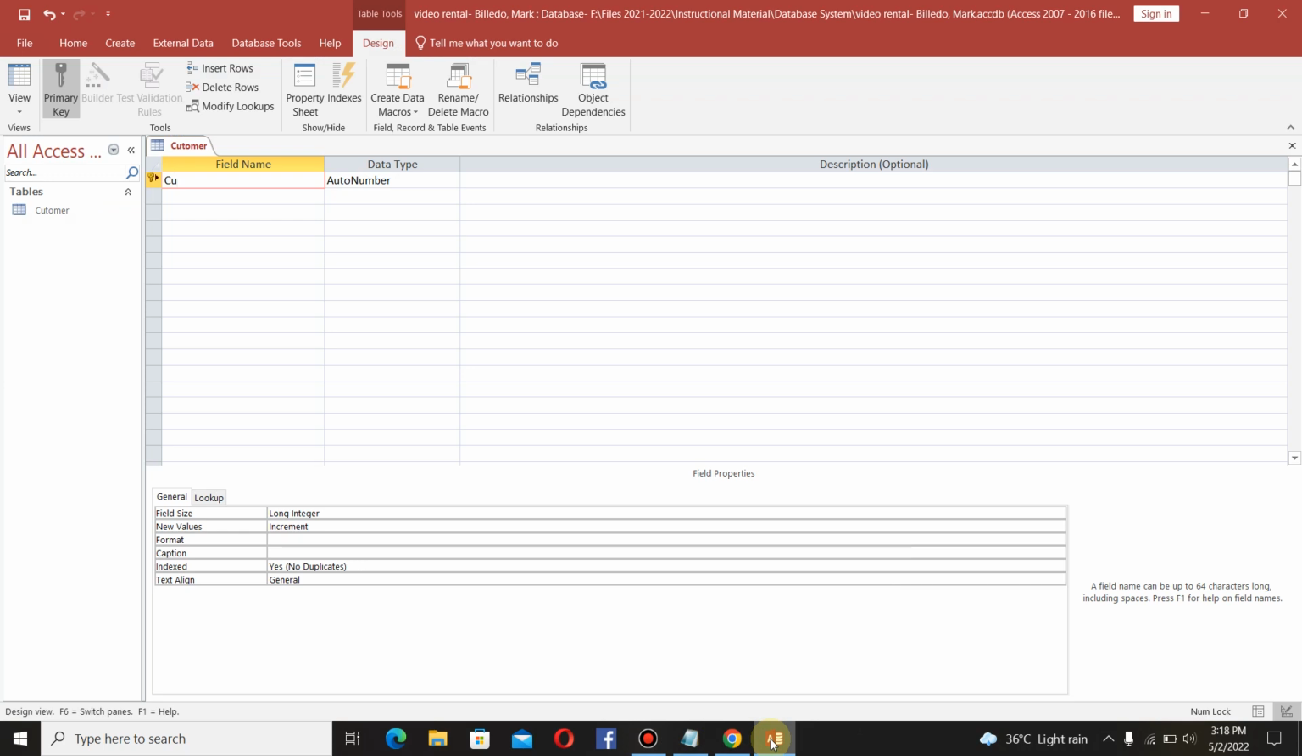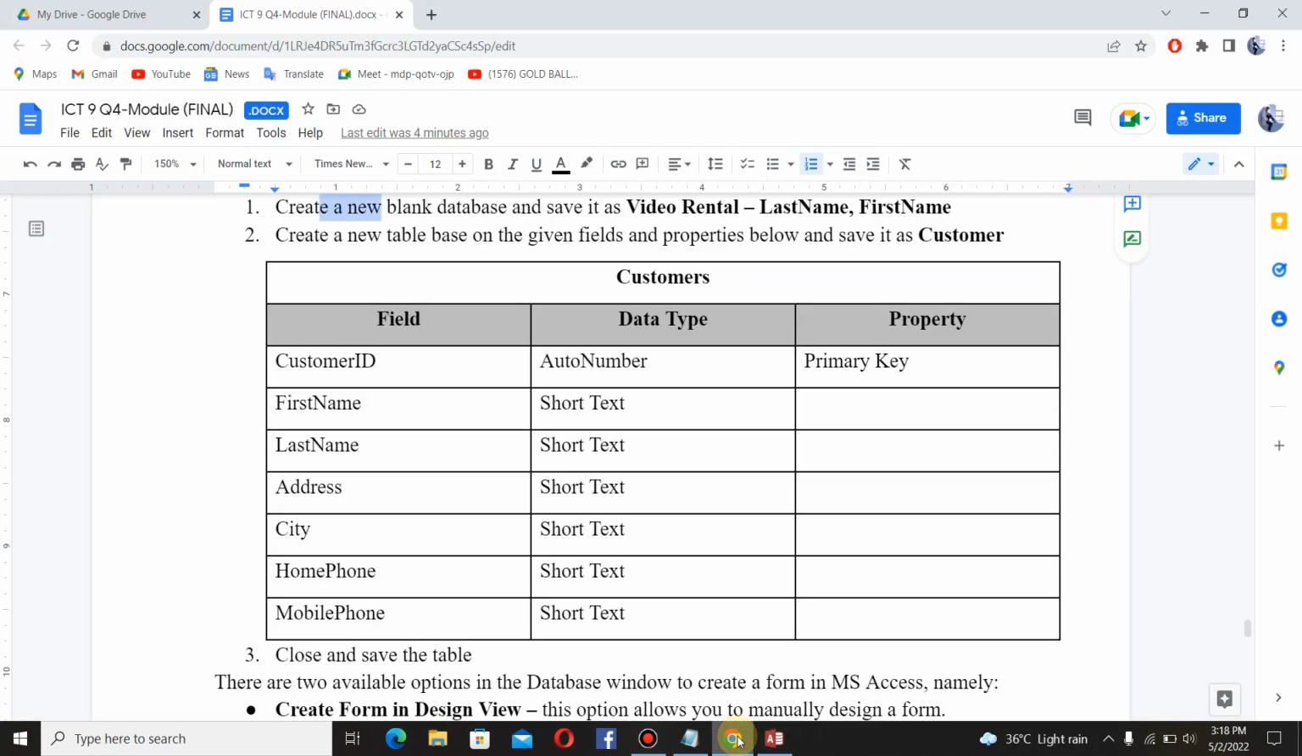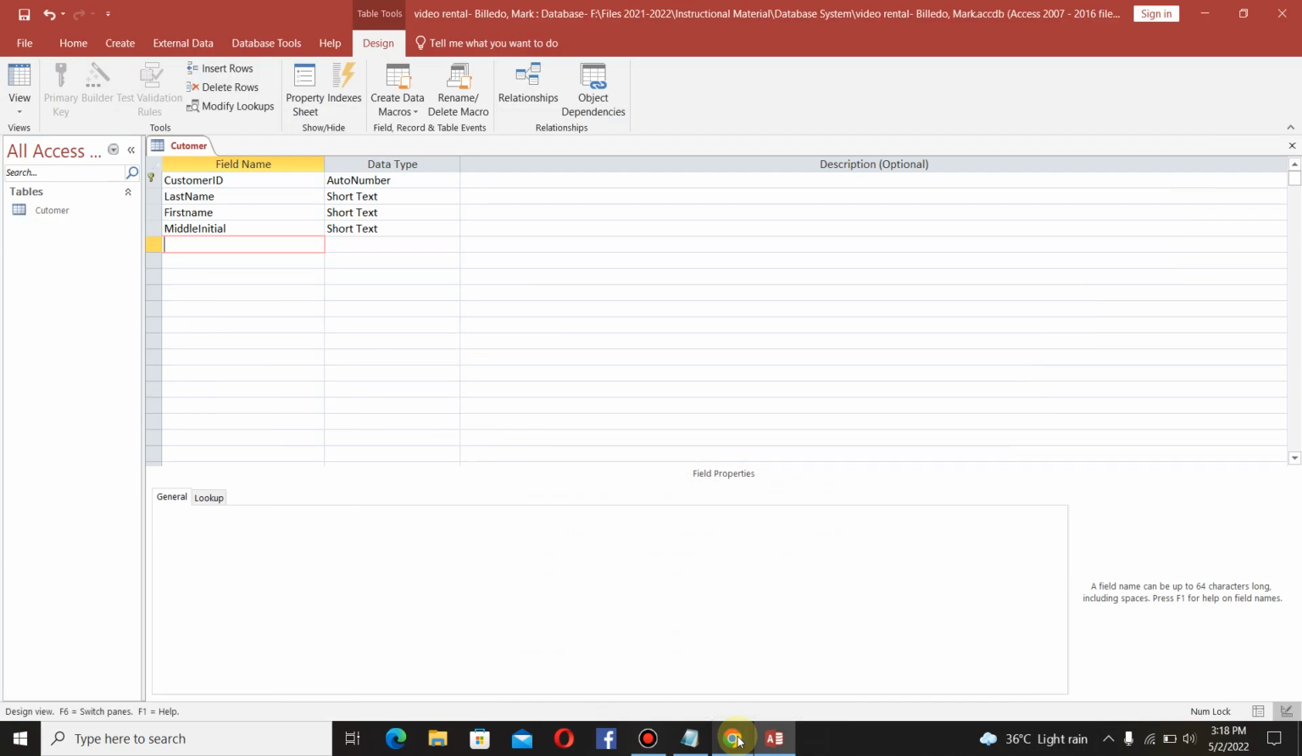So customer ID, then we have last name, first name, middle initial, then we have address, city, phone number, and mobile number.